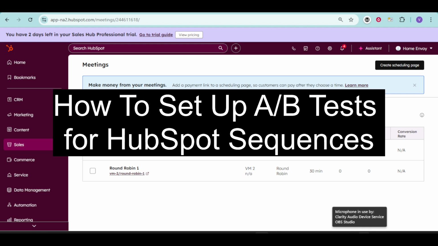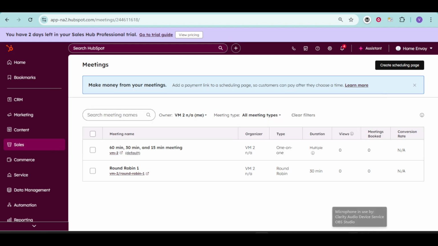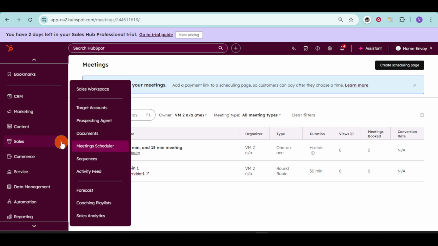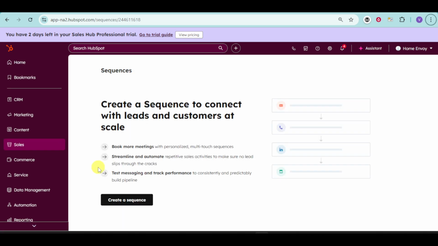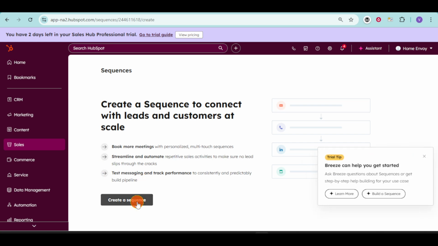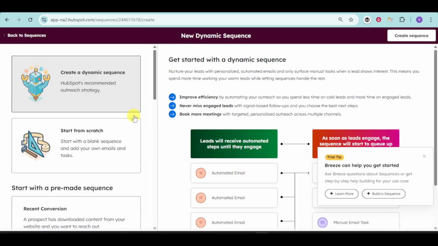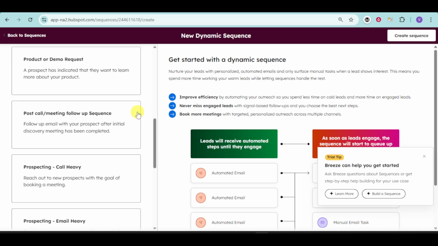In this video, I'm going to teach you how to set up A/B tests for HubSpot Sequences. In order to do that, you first need to head over to your Sales, then locate the Sequences option. Once you're in there, you will be prompted to create a sequence. So click on this Create, and then choose right here what kind of sequence you want created.